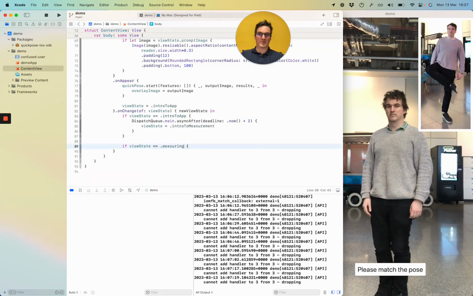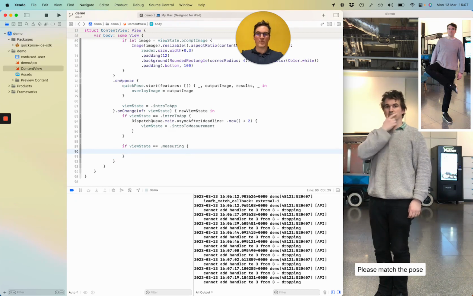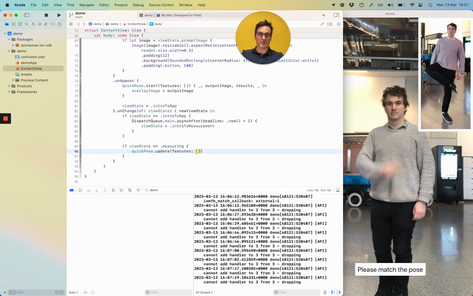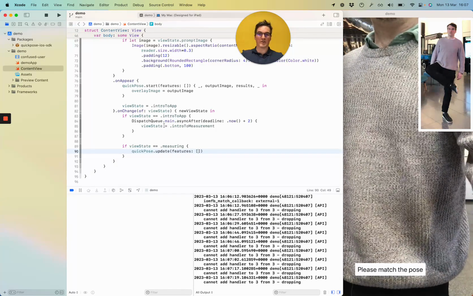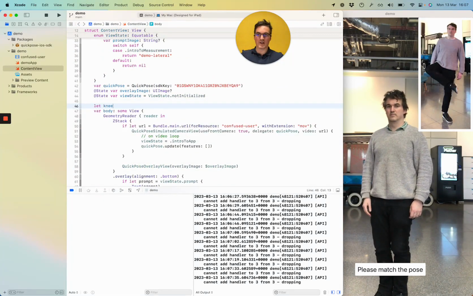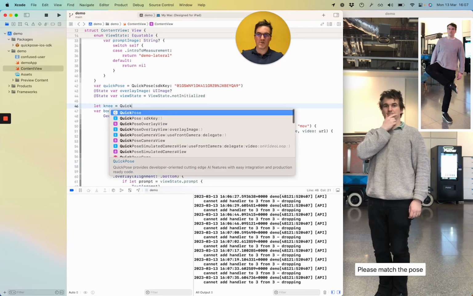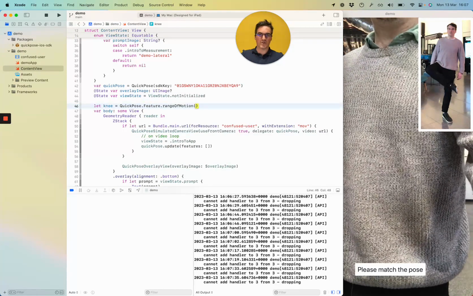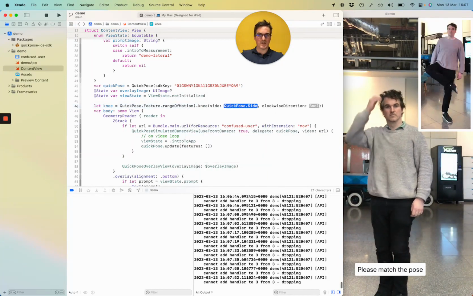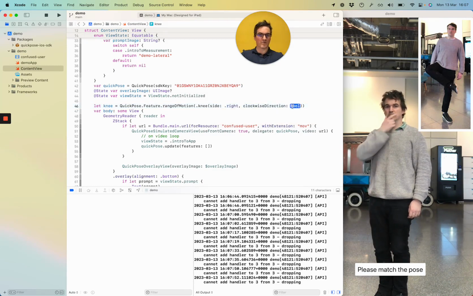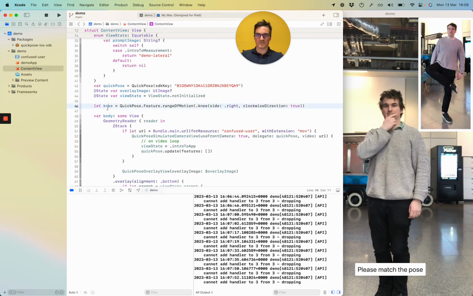So when we change the view state to measuring, we want the features to be updated. Update the features to be a kind of leg measuring feature. I'm going to put this up here, and that will be clear why later. So I'm going to call it a range of motion. Oh, it needs to know what type it is. QuickPose feature, range of motion, and I'm going to measure my knee. I'm going to measure my right side, and I'm going to do a true clockwise direction.